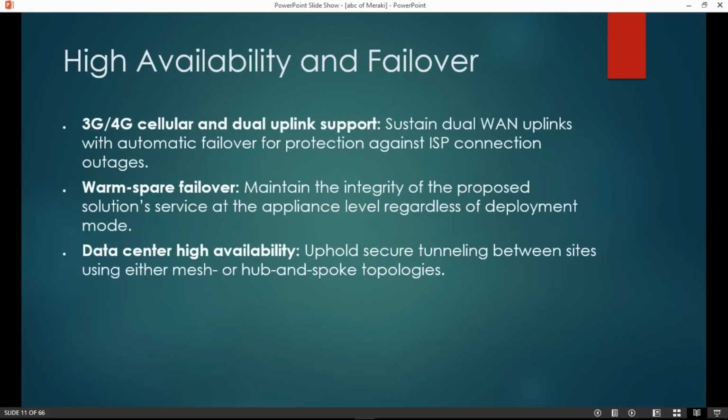Then finally we have the failover and the high availability options, and it depends on what type of policy-based routing we have. If it breaches a certain SLA, obviously it will go to ISP2, ISP3, like that. Warm spare failover is also there, and that's why the data center availability is very high in the Meraki solution.